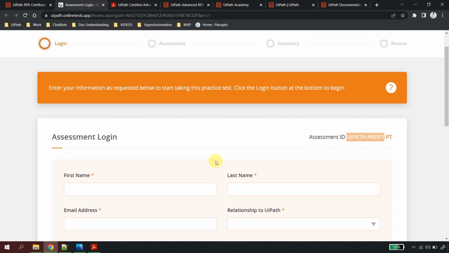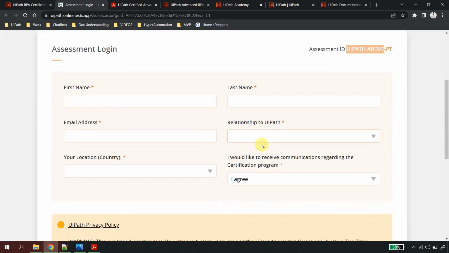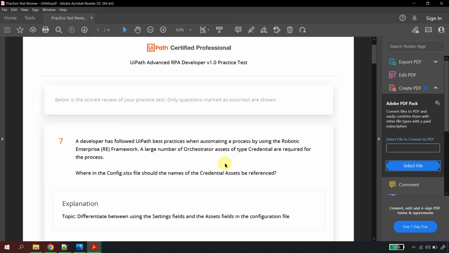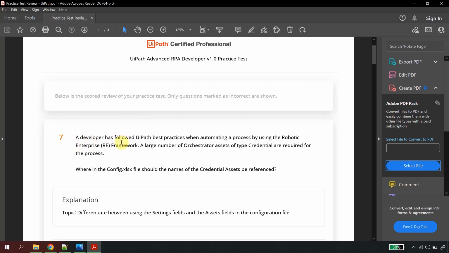So this assessment, you can do it any number of times. There are unlimited attempts. All you have to do is just go here and fill up these details. Once you fill up these details and you start answering the questions, at the end you will get a summary, right? So if you are looking at the screen, this is the assessment summary which I got myself when I was preparing, and this tells you all the questions which I answered incorrectly in the practice test, right? So you could see there was a question about the REFramework and I was not able to answer the question correctly.